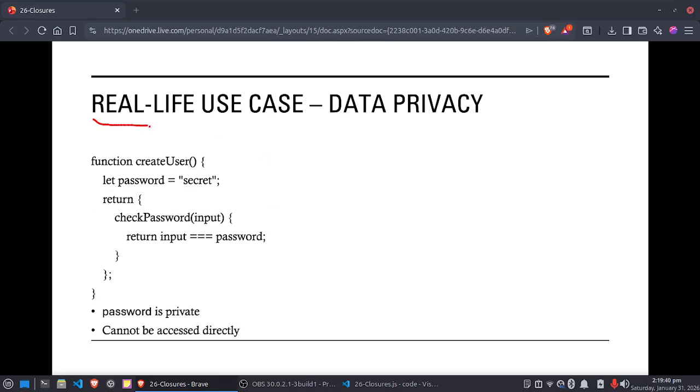So this is a real-life use case for data privacy. I create a function createUser, and inside this I have let password equal to secret, and inside this I am returning a new function checkPassword. checkPassword also takes an input value and returns whether the input is equal to password.